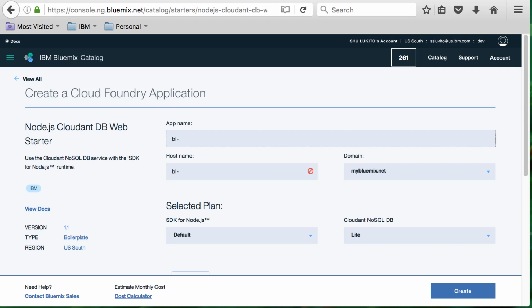What is important about filling this information out is that your host name needs to be unique, because if it's not unique and if somebody else already used that host name, then you will run into an error when you try to create this application. Other than that, everything else you could pretty much leave using the default.